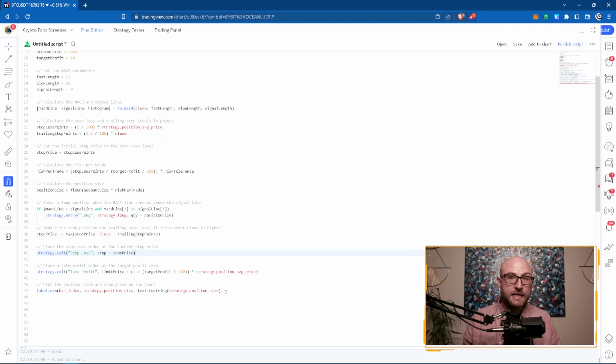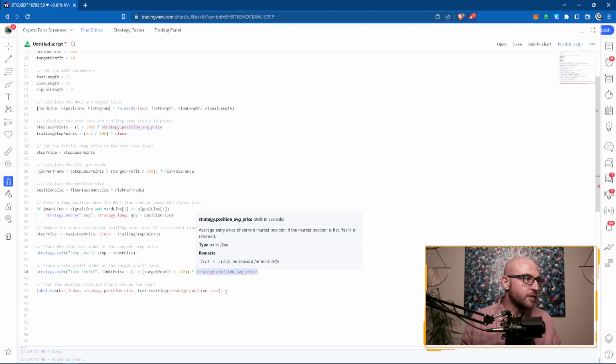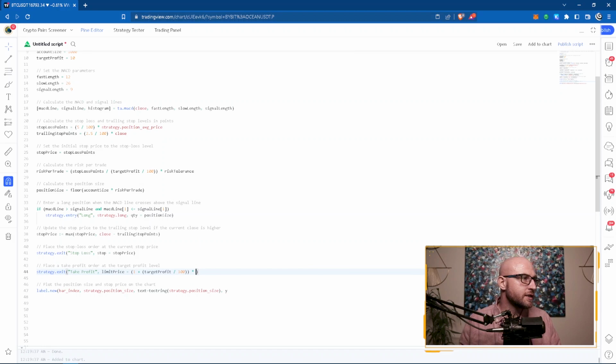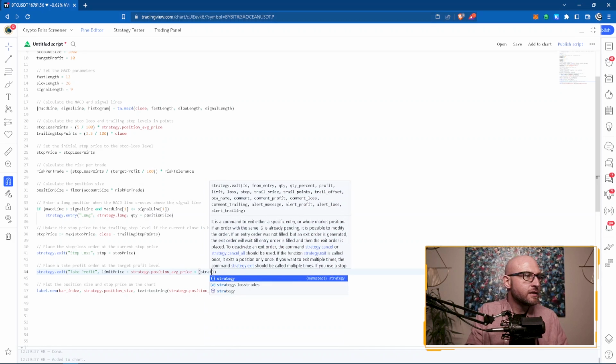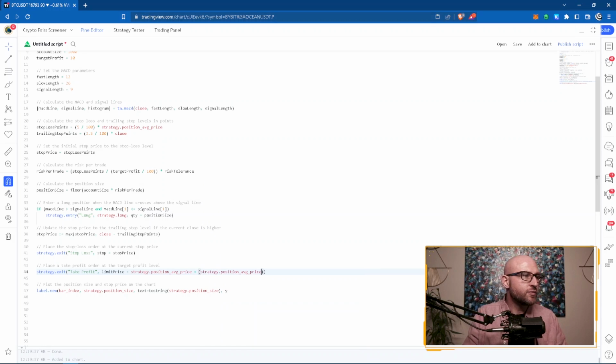And ChatGPT is not great at math. So sometimes it will make mathematical errors. So for example, it got the calculations on our limit price incorrect. So we'll just fix this by saying our limit price is strategy position average price plus strategy position average price times, we can do 0.1 to include 10%.